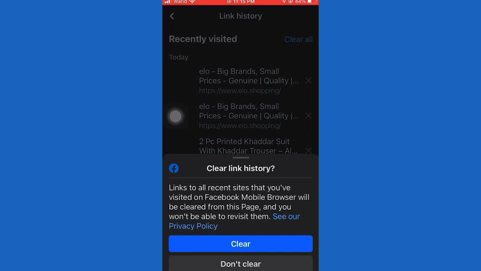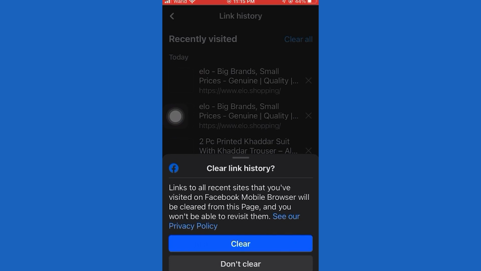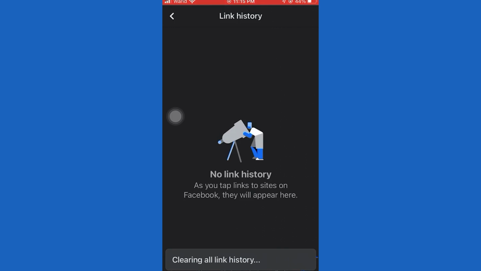It will ask for confirmation. If you want to delete it, tap on Clear. Keep in mind you cannot delete a single link. Deleting individually is not available at the moment. When you tap on Clear All links are deleted.